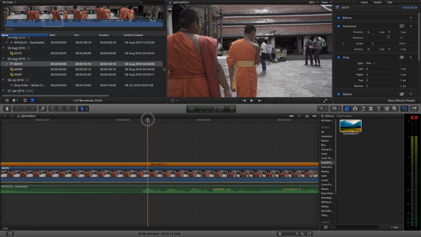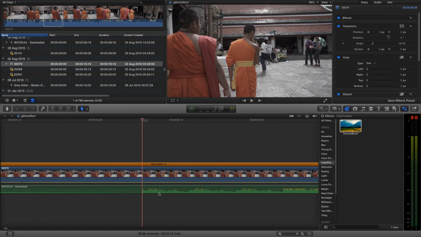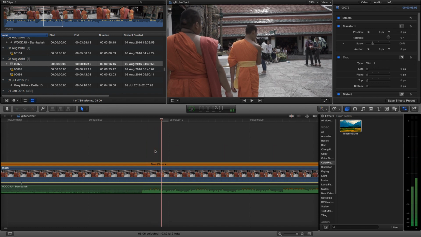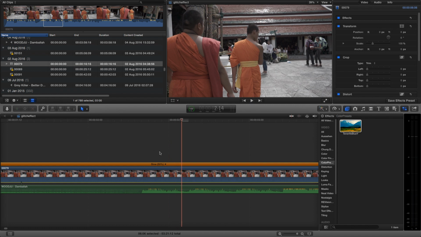So we choose the beginning of the glitch with the cursor right here. Maybe zoom in a little bit. And then we go by right clicking the frames down. 1, 2, 3, 4, 5, 6. So the first glitch sound takes 6 frames.